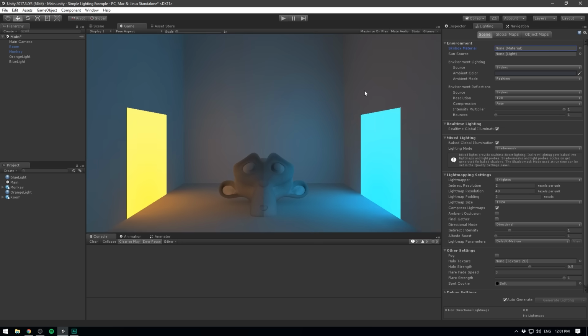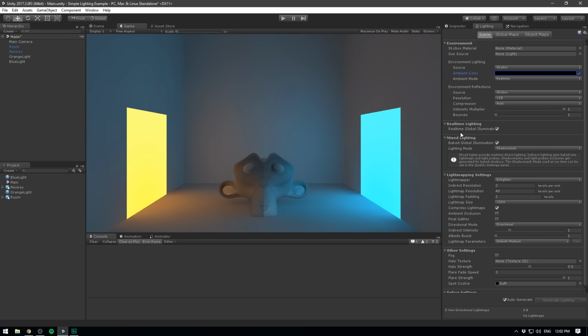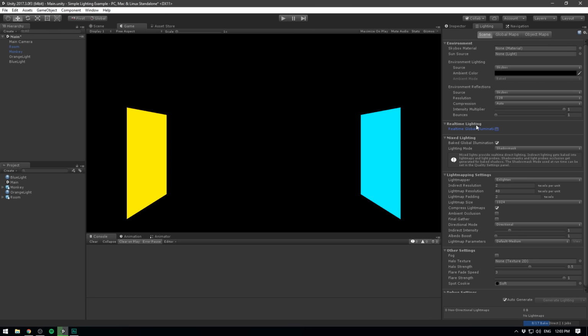Right away you can see this darkens our scene and gives it kind of a bluish tint. That's because the default ambient color in Unity is a dark blue. If your entire scene is indoors, there really shouldn't be any ambient lighting. All the lighting should come from light emitters within your scene. So we'll go ahead and set this to a complete black. We'll also make sure to disable real-time global illumination, because again, we want to only bake our light maps. And you can see right away our entire scene becomes dark.